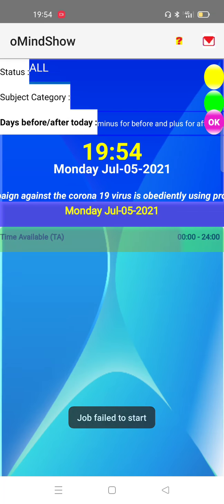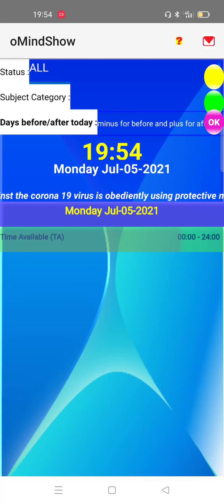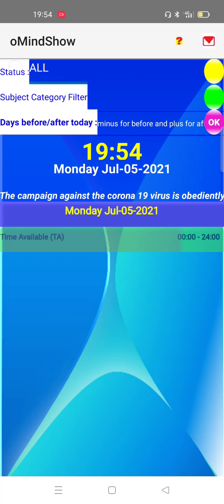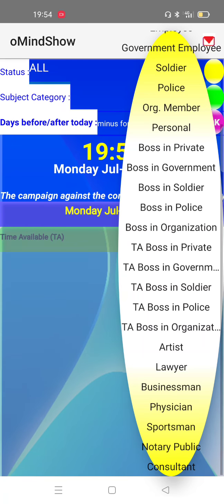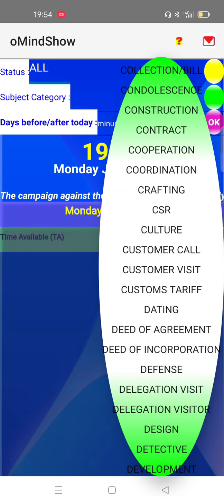If you look at the display on the screen, in the upper left corner there are 3 labels with a white background, meaning you can click these 3 labels, and for the bottom label you can long click. While in the upper right corner there are 3 buttons that have different color backgrounds. You can click the 3 yellow, green, and magenta buttons.